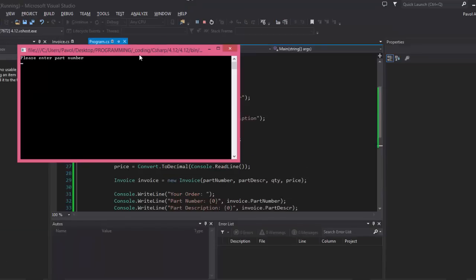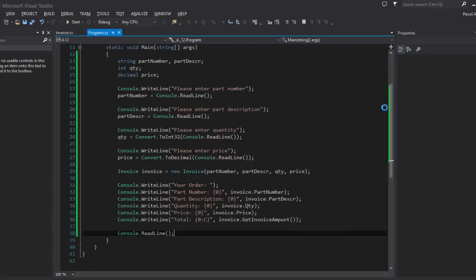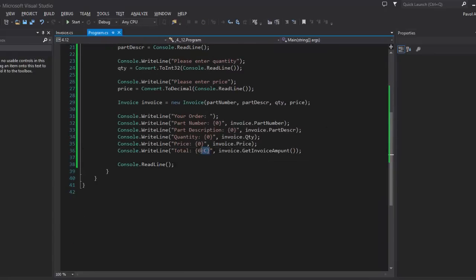Let's debug. Enter part number 1, 2, 3. Enter description. Just a test. Quantity, let's say 10. Price, let's say 5. And you got your order, and you get a part number is 1, 2, 3 that was entered. Description is test. Quantity is 10. Price is 5. 10 times 5 is 50. Before I forget, this formatting means that the placeholder will hold a currency. It will format the output into a currency with the dollar sign.